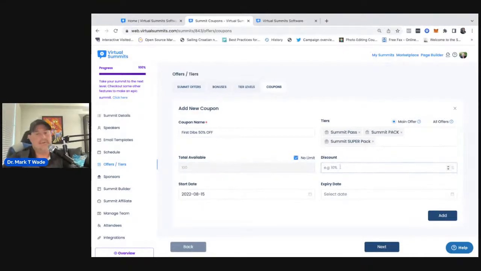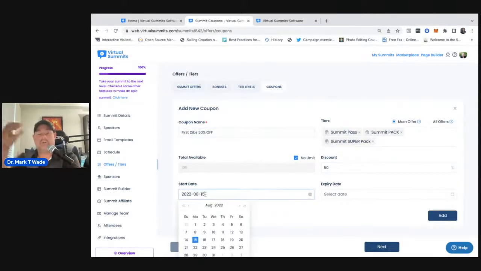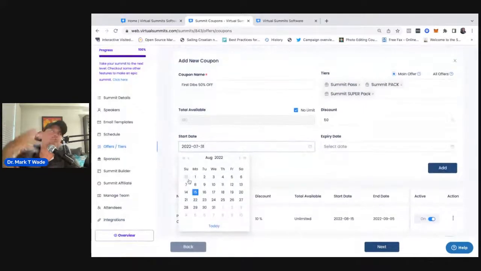So I'm going to do no limit. You're going to put whatever percentage you want off, so 50%. And then when do you want this to start? Maybe you don't want this to start until the promo period, or maybe this is going to be a certain day that you're going to drive engagement around, day 3 of your 5-day summit, and say, hey, today's the day. Anybody who purchases this can use this coupon code to get 10% off or something like that.